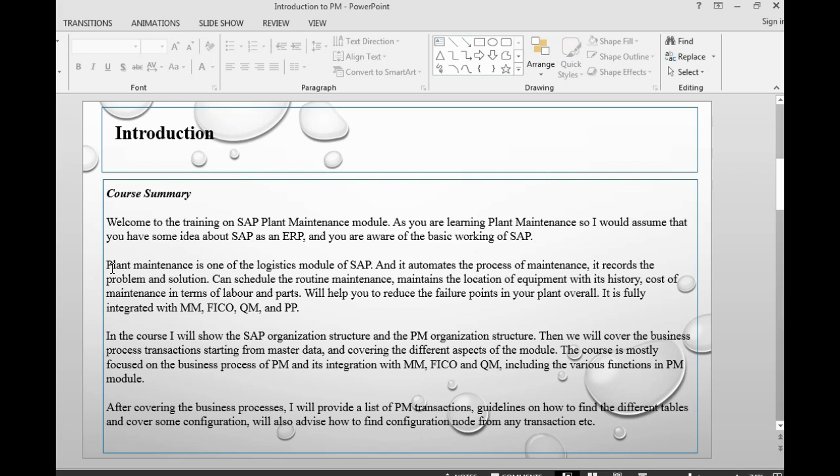Plant maintenance is one of the logistics modules of SAP, and basically it automates all the processes of maintenance. It records the problem and the solution. You can schedule routine maintenance, maintain the location of your equipment with their history, and the cost of maintenance in terms of labor and parts. This also helps you to reduce the failure points in your plant. Overall, it's fully integrated with materials management, FICO, QM, and PP.